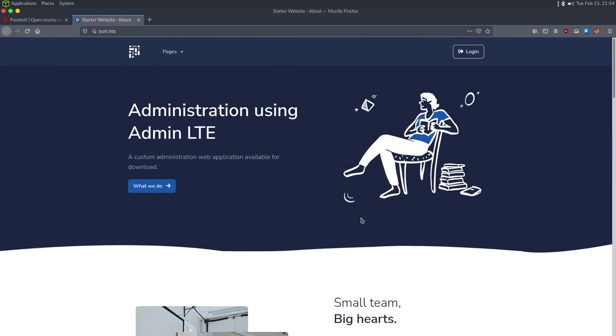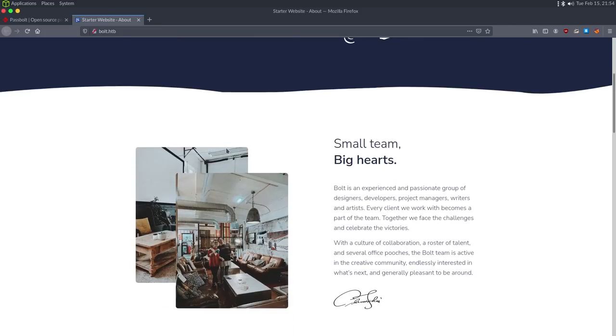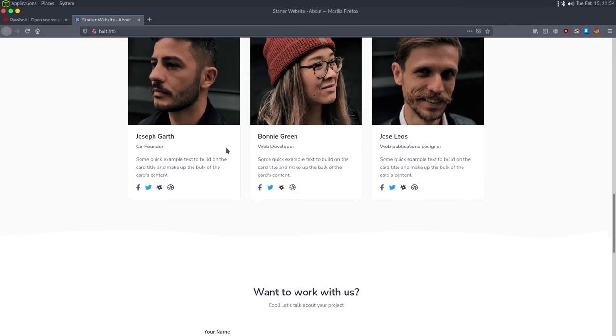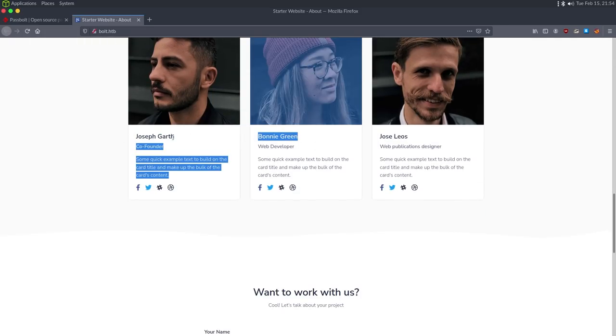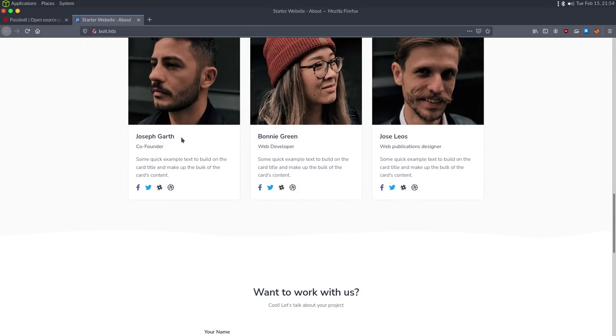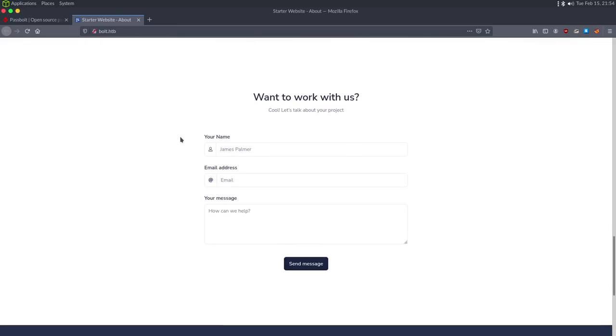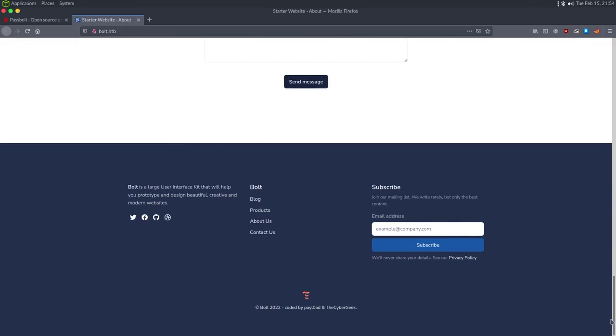look at this website. So administration using AdminLTE. And going down, Meet the Team. So we have potential names. So I may try something like jgarth@bolt.htb and a login to see if that logs in.